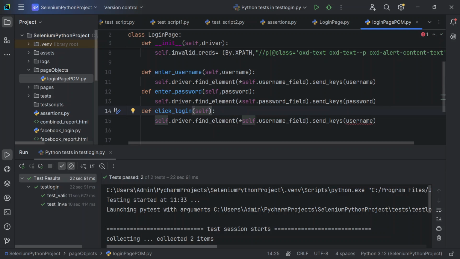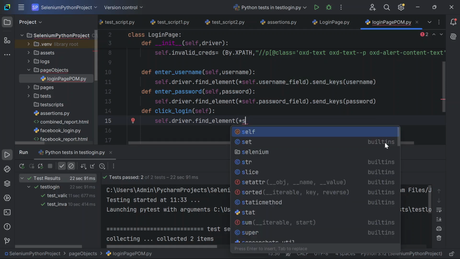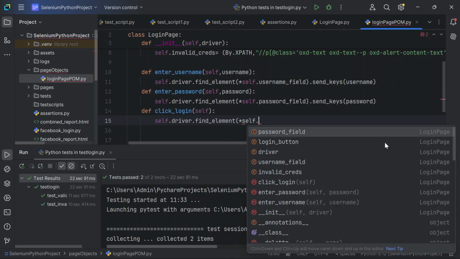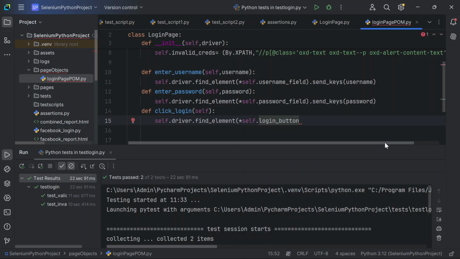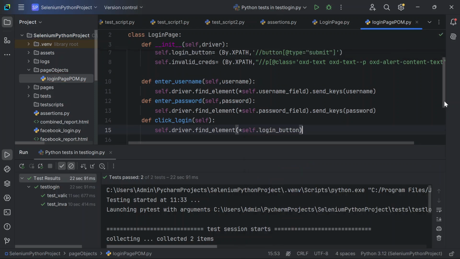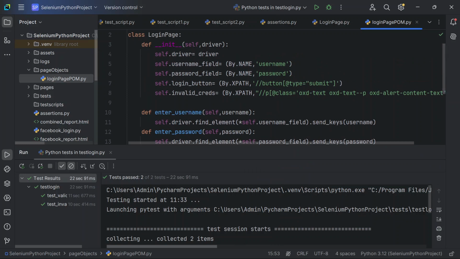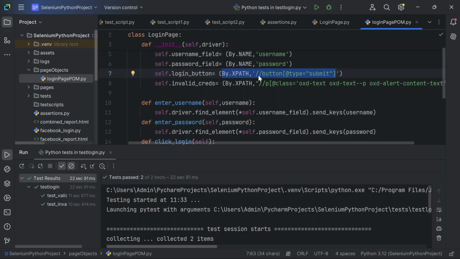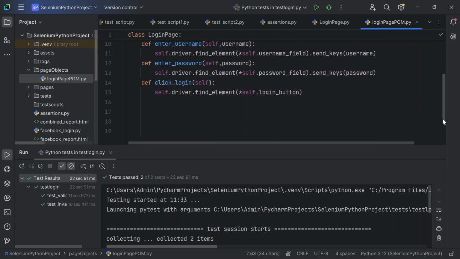Here everything is all fine, and here we are going to just replace this with self.login_button. This is again going to be replaced with the whole tuple. So we are defining the tuple, and then we are unpacking the tuple using asterisk. Okay, so we are good with this.